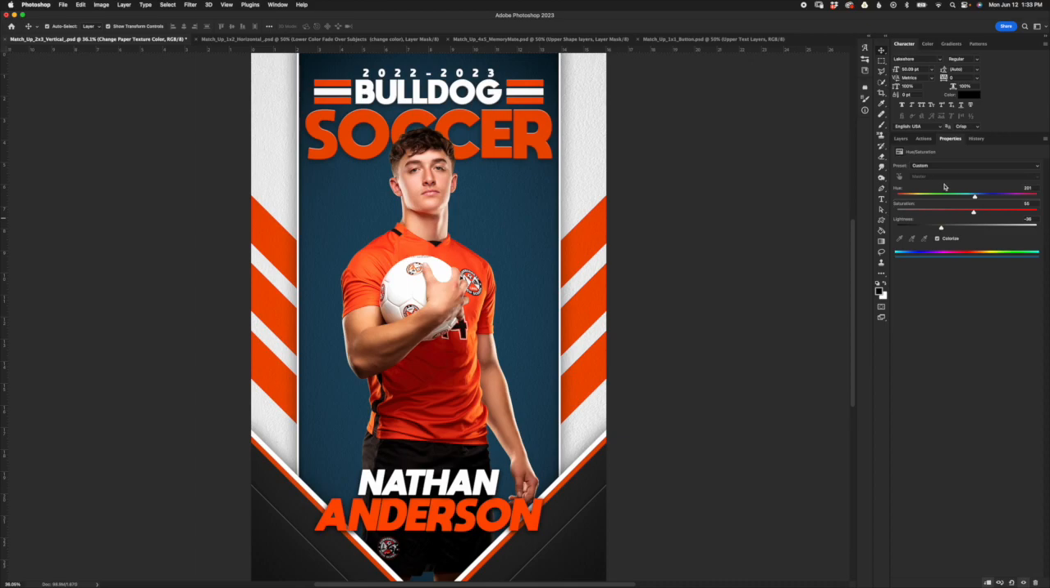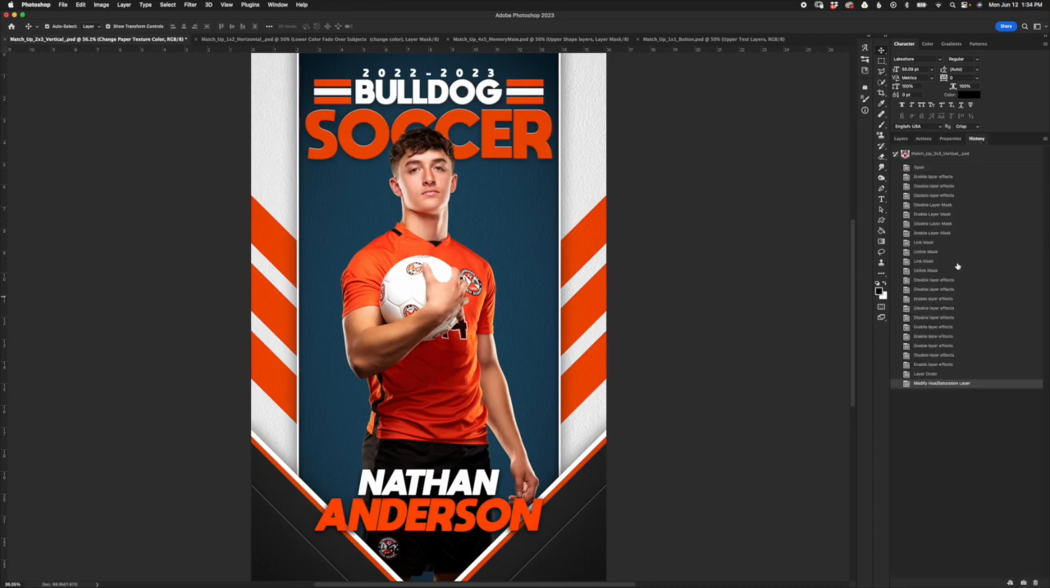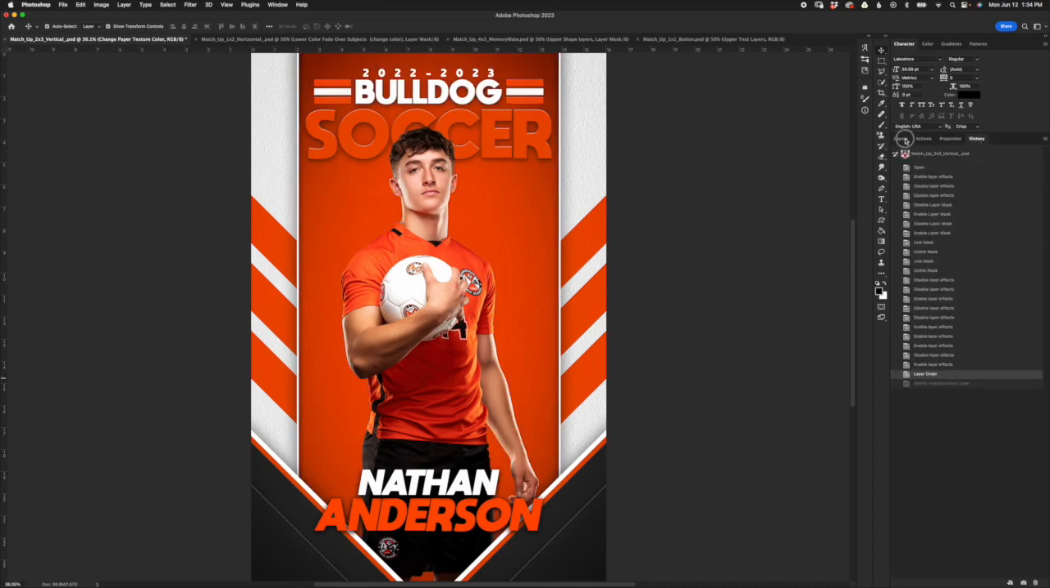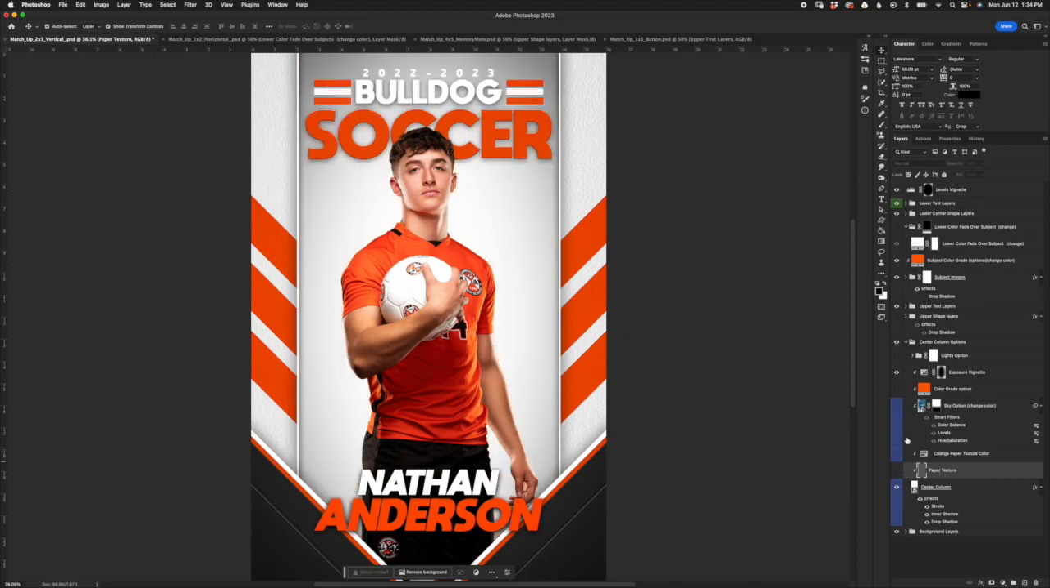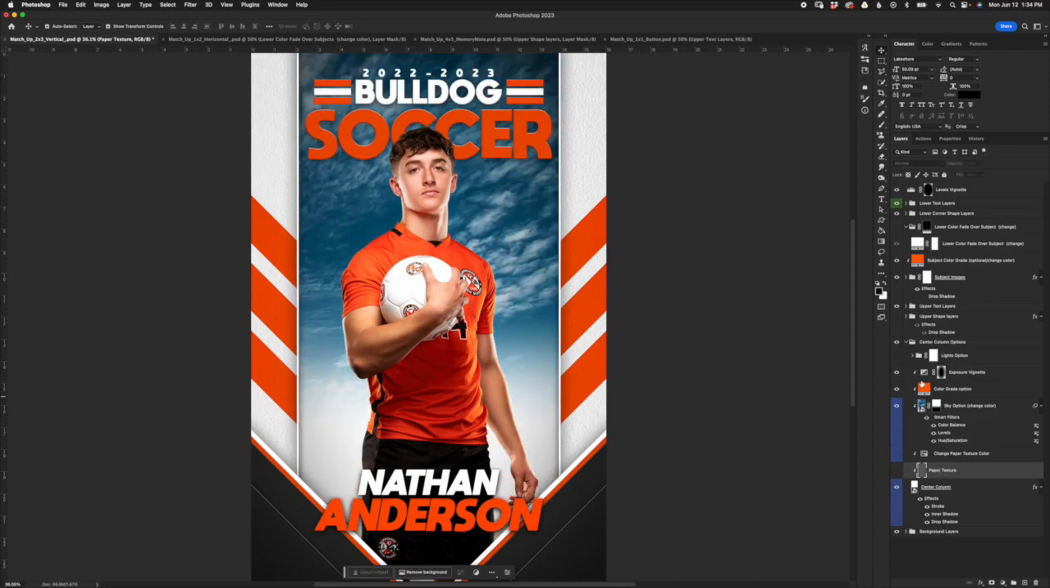And then if you want to apply this to, say, the horizontal file, you can look at all of your values here and just apply them the same on any other files that you're going to use. So let's go back. All right. And then paper texture, we've already explained that. So let's turn the sky back on.